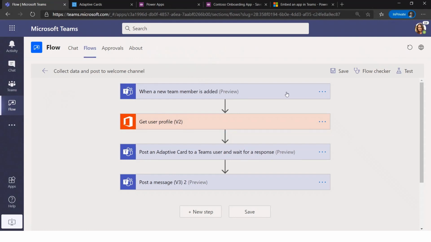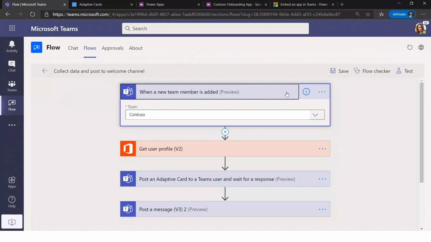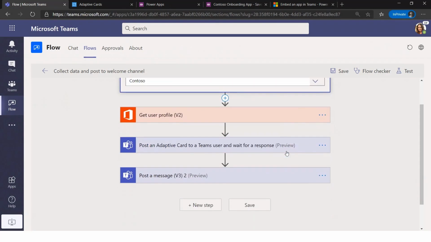The first one is the trigger, and it says when a new team member is added to Contoso. So as soon as there's a new team member in Contoso, the first thing we want to do is to grab the user's profile using the O365 Users connector, which is a pretty important connector for you to be familiar with in Power Automate world.